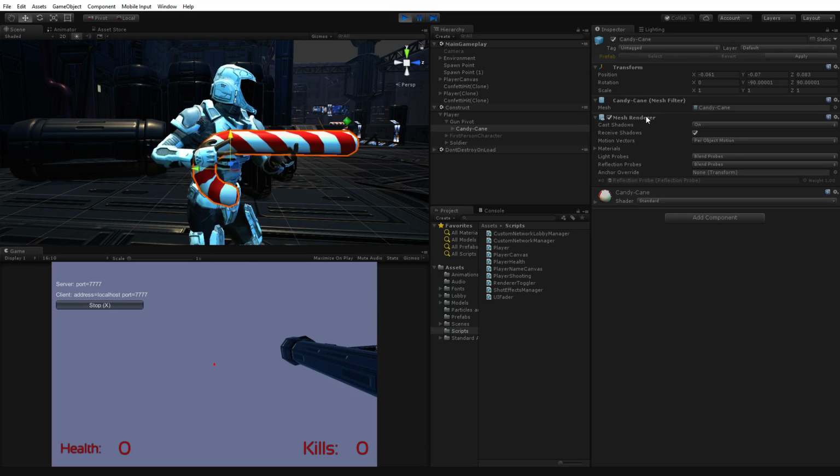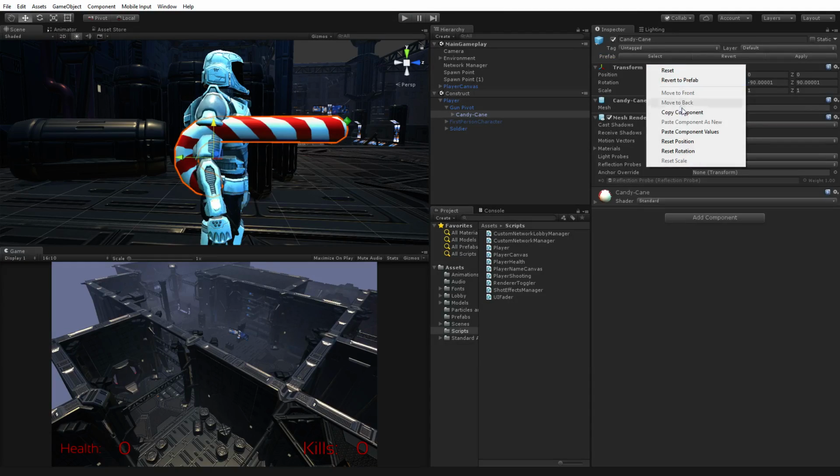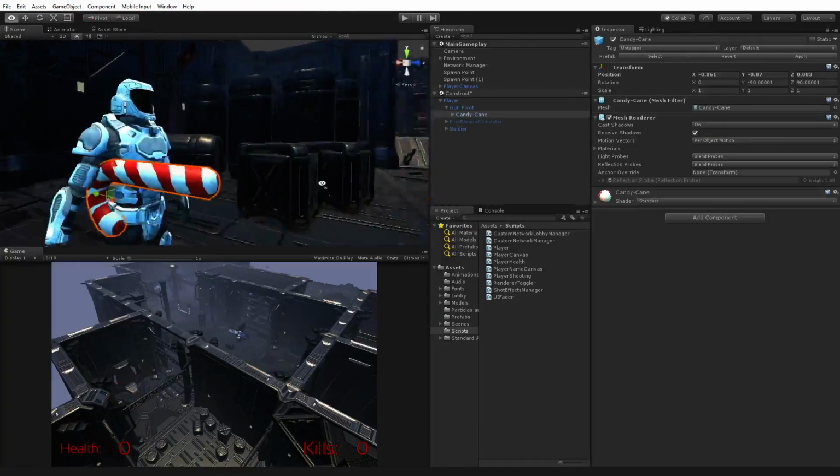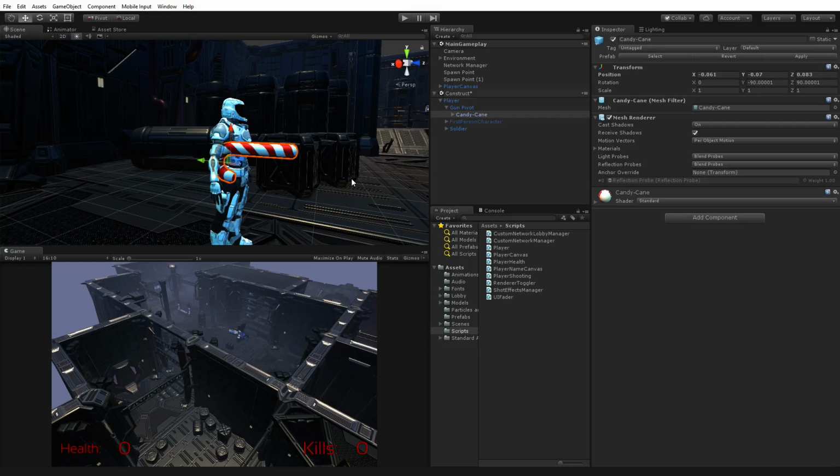And again, I'm just going to right-click, copy that component, exit, right click, paste those values. All right. So there we go. So now we've got the candy cane in relatively the position that we're going to want.